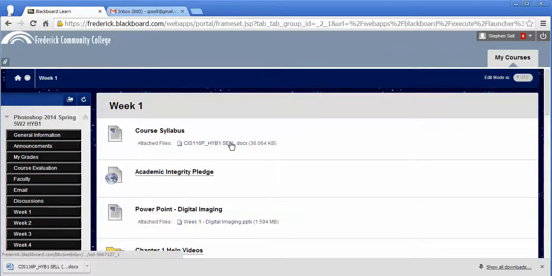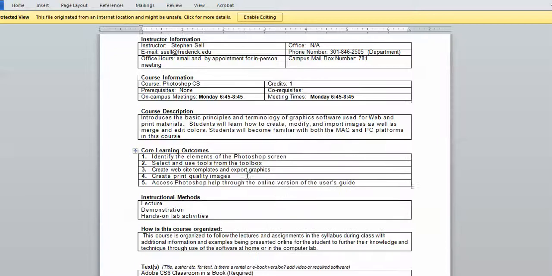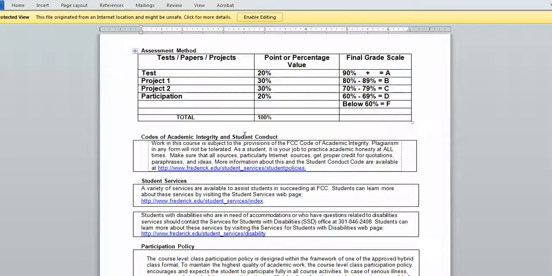First thing is the syllabus, which will open as a Word file. And whenever you look at that, you'll see information about how to access contacting me, my mailbox number. The course meets every Monday, 6:45 to 8:45. We'll be talking about that next week as well. You can read through the syllabus. I've already made a few changes.